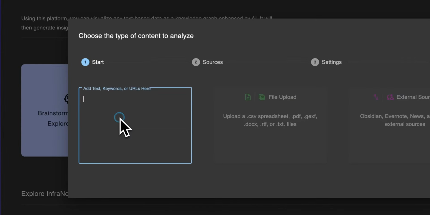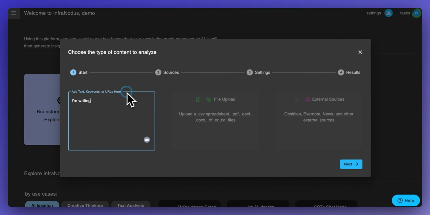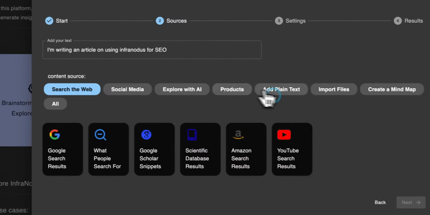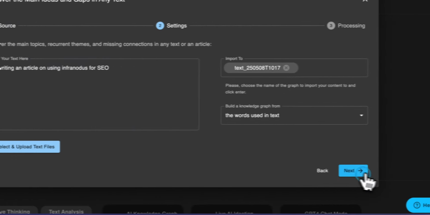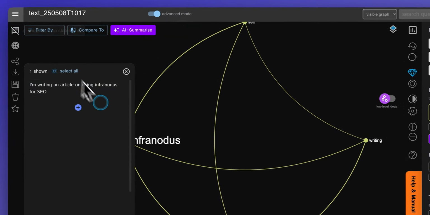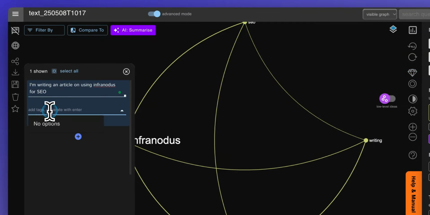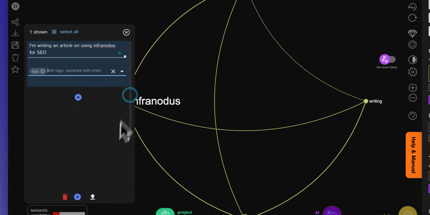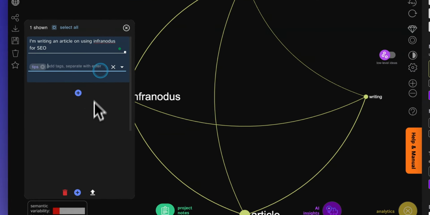So for example, if I add a new text, let's say I'm writing an article on using InfraNodus for search engine optimization, I create a new graph. I say I want to add a plain text like this, add it here. You see I have a statement here, and then I can click edit the statement. I can add a new tag. So this is, for example, tips. Then I save this graph here.